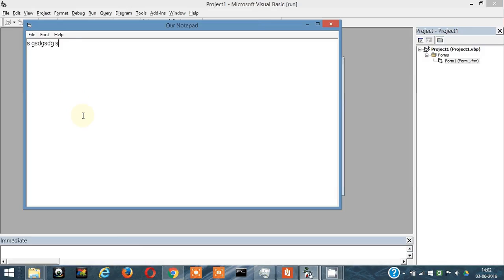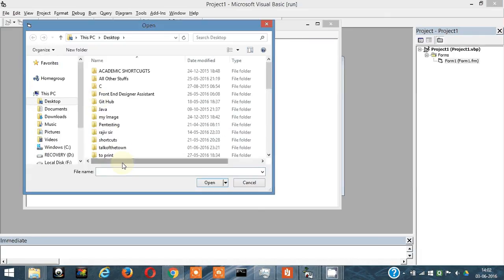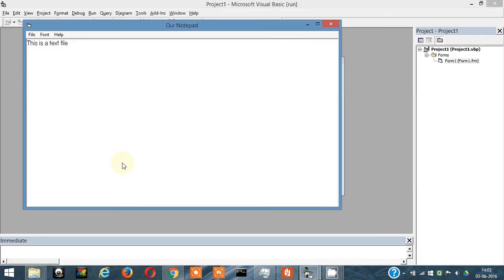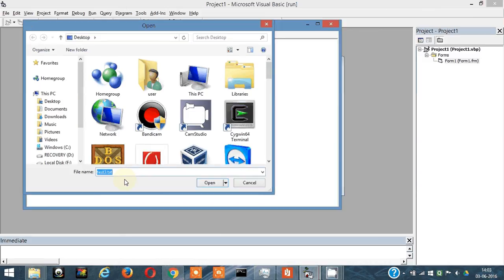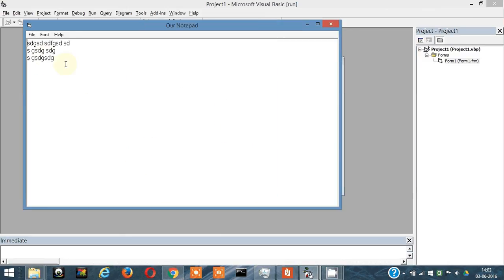Initially there is some content here. Now let's open a file, test.txt. So the content of test.txt was this indeed, which we did in the previous tutorial. This is a text file. Okay, now let's try to open a multi-line text file. As you can see, the multi-line text file is also getting opened and the contents are displayed pretty neatly. So our open function is also working.